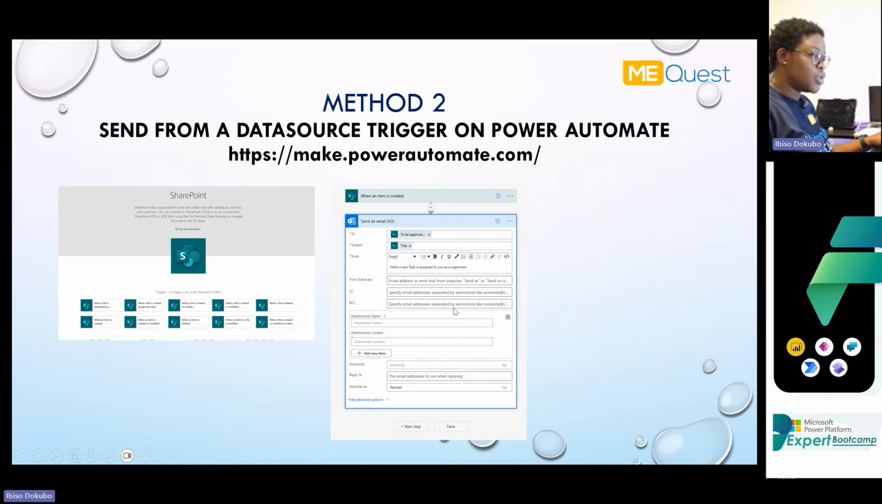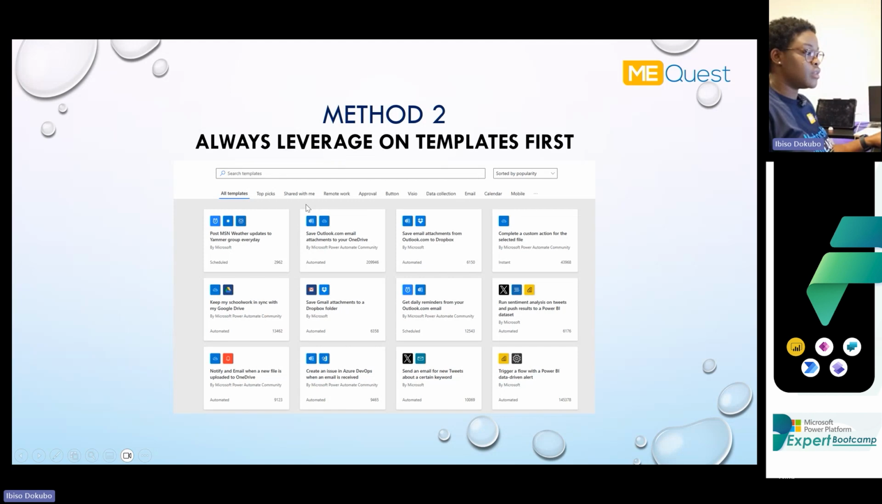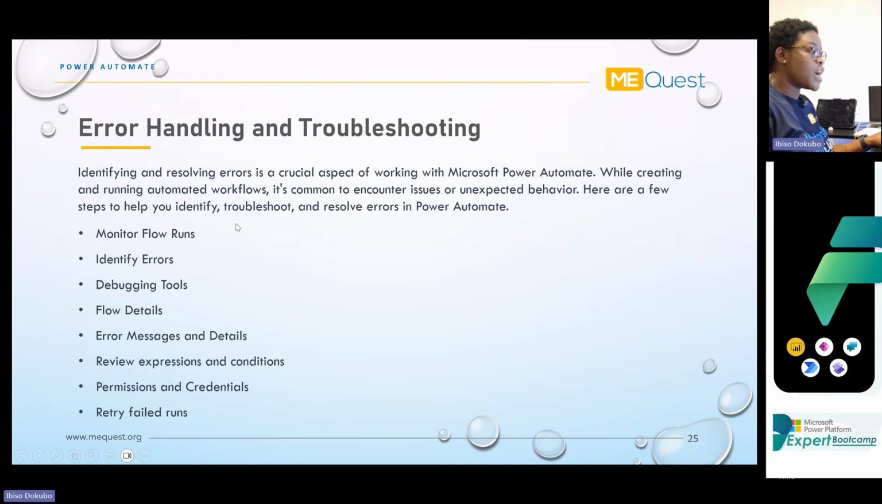You put in the person that should receive the email, the subject, right? And then you can always use different kinds of flows from your templates. So also we have error handling.